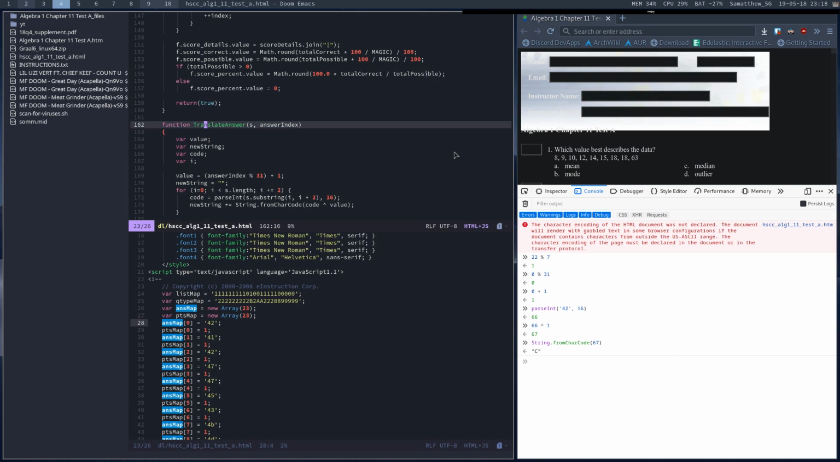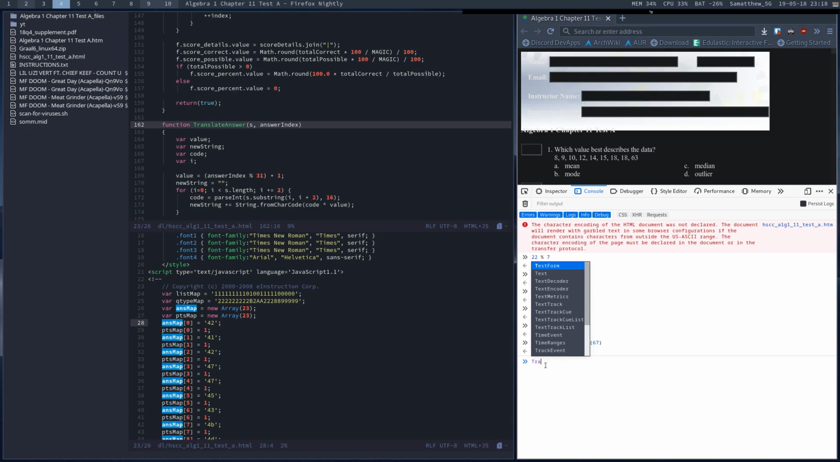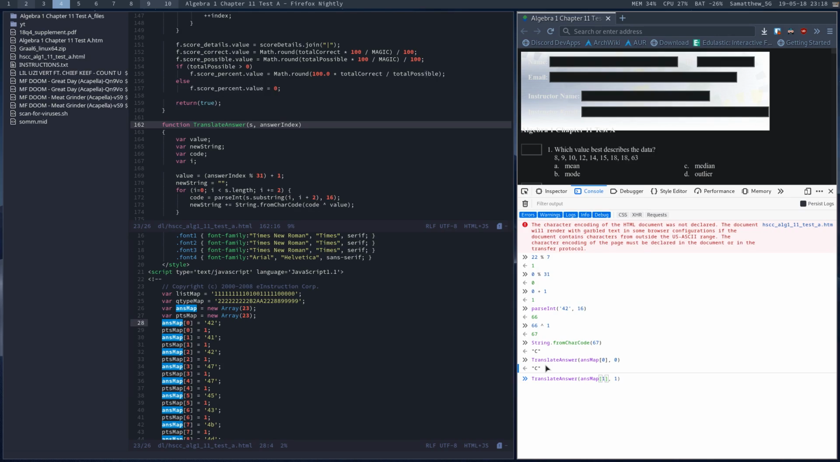And you're probably thinking, hey, why didn't you just copy the function or use the function? So let's see. translateAnswer, answer map, 0, 0. Bam, we get the answer. That's for the first question, because 1 minus 1 is 0. 2 minus 1 is 1. So if you want the second question, and the third question, you get that.